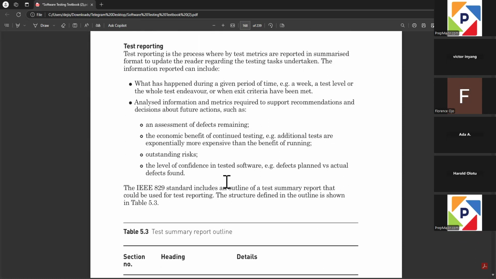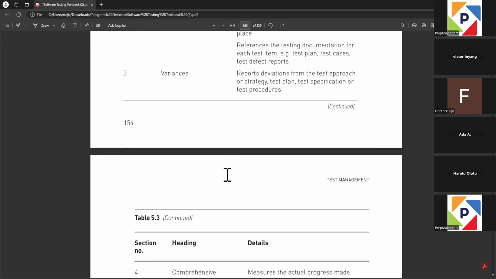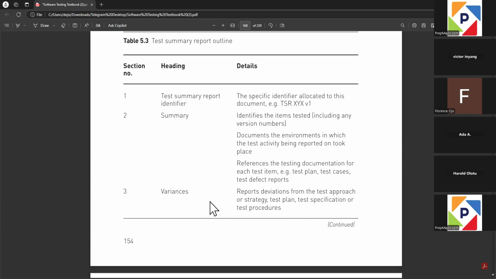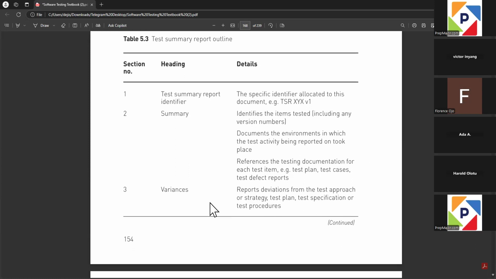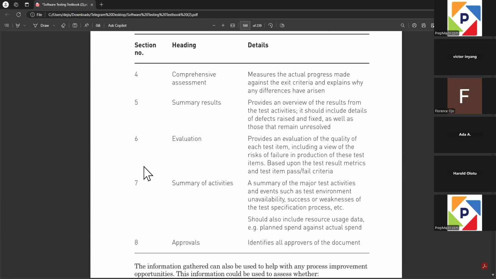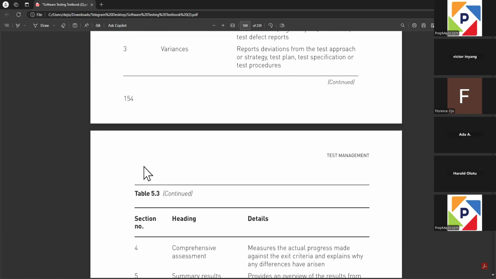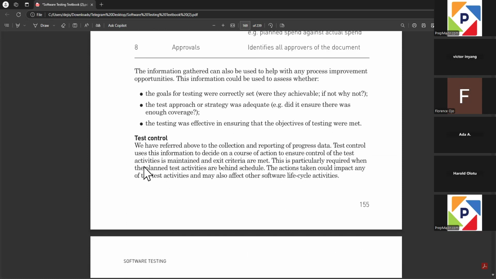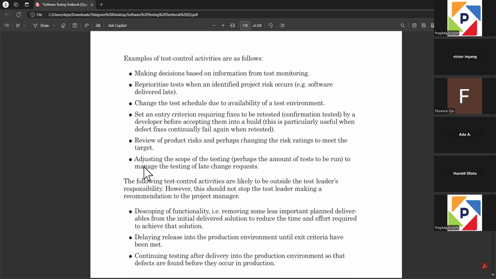Then the reporting. You need to report on what you found. So there is a test report outline. For me, I think this is also outdated because in Azure DevOps, it's got the test report as well. But as a traditional test manager, they can still produce this one at the end of the project.